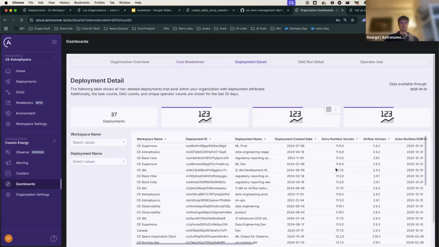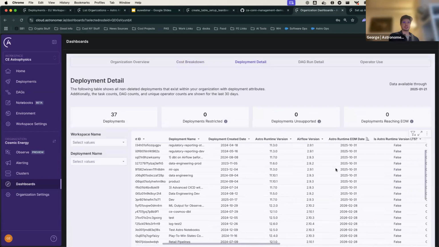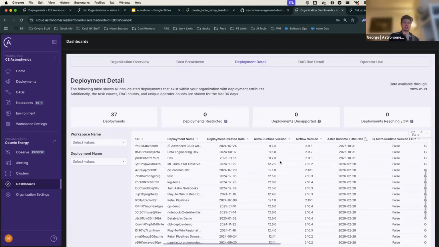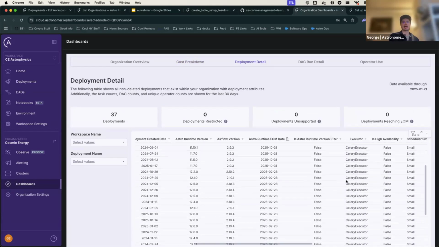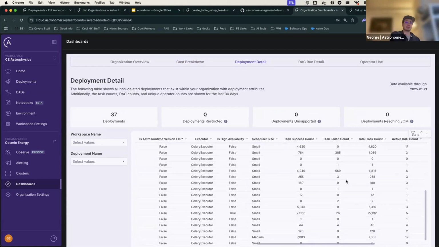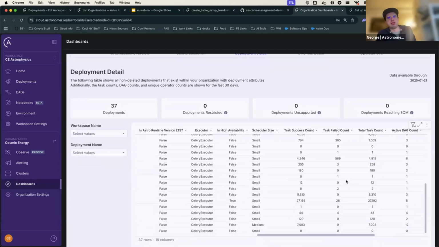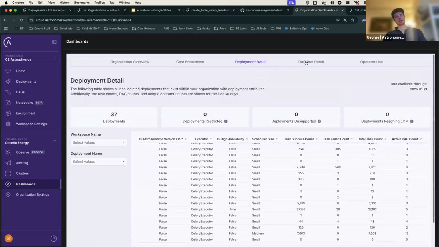Also, under deployment detail, this is where you can look at all of your deployments across your different workspaces. As an admin, make sure everyone's in compliance with Astro runtime versions. Check their executor, high availability, general form factor. Also monitor for inactive environments, maybe environments that can be cleaned up and deleted because they're no longer being used, and just giving you that single pane of glass view.